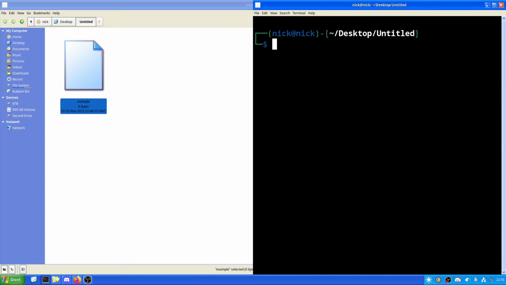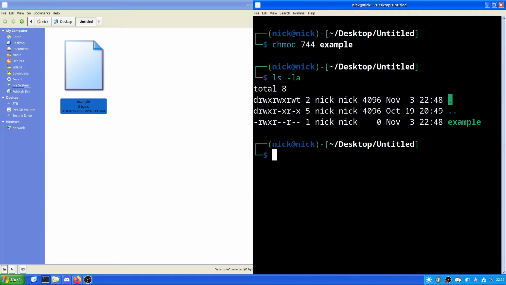Because then it says, hey, look, read, write, execute for the first bit. So if we do chmod 744 example, what that's now done is changed it to read, write, execute for the owner, read for the group, and then read for others. So that changes the modifiers for everyone involved with that.